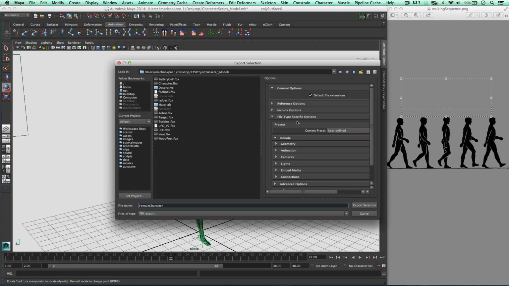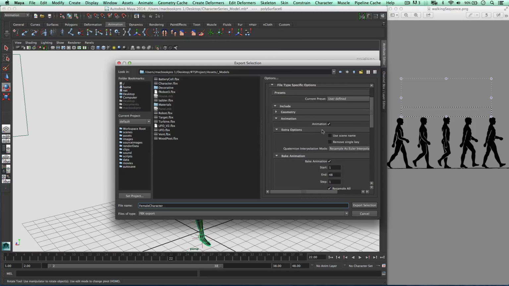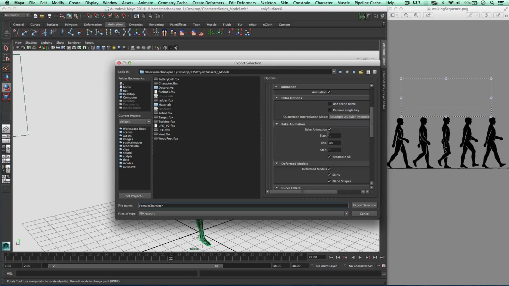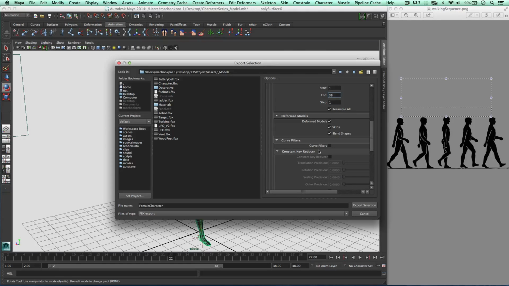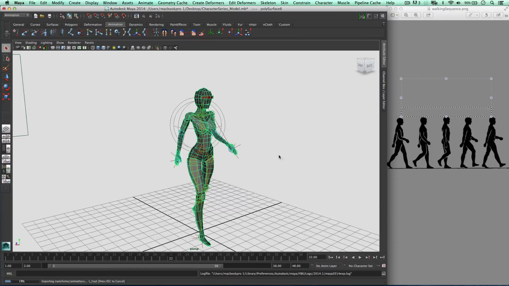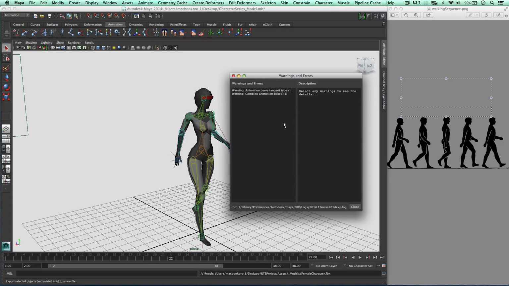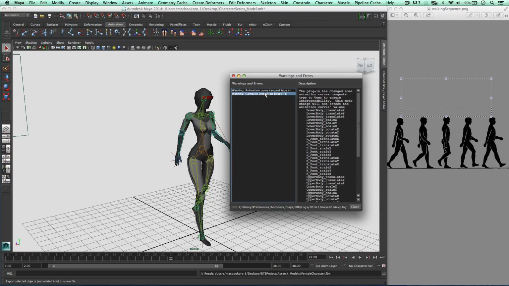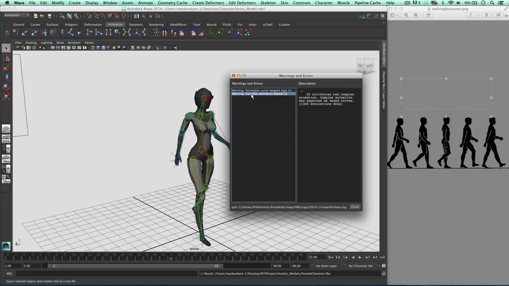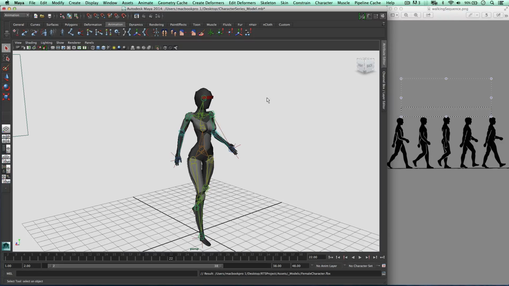And if you open up the Animation tab, we need to turn on Animation. We want to bake the animation, and I want to export frames 1 to 38. So 1 to 38, step 1, that's good. Okay, and these are the only options we need to worry about. Export selection. Warnings and errors, don't worry about this. And this is just to let us know the complex animation has been baked. So now we can open up Unity and see if it's any better than the first one I modelled.